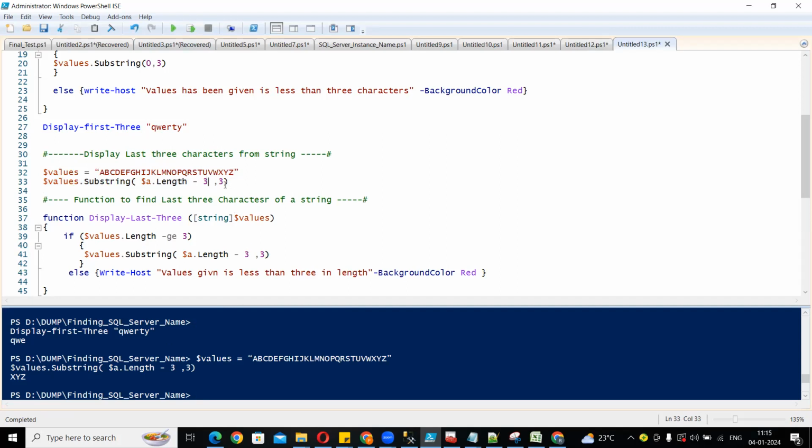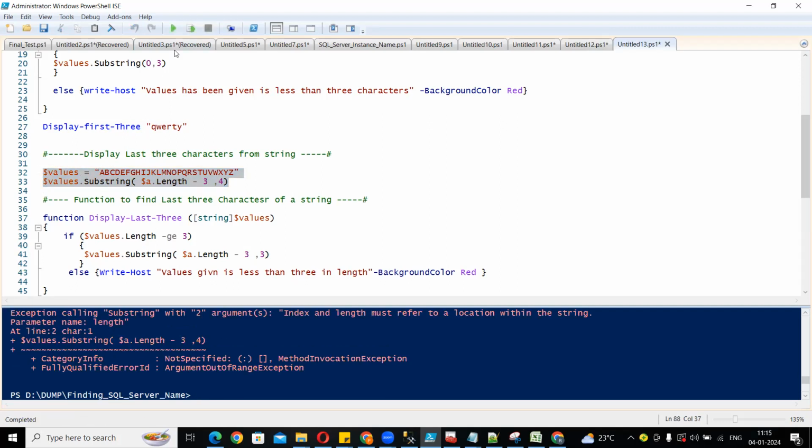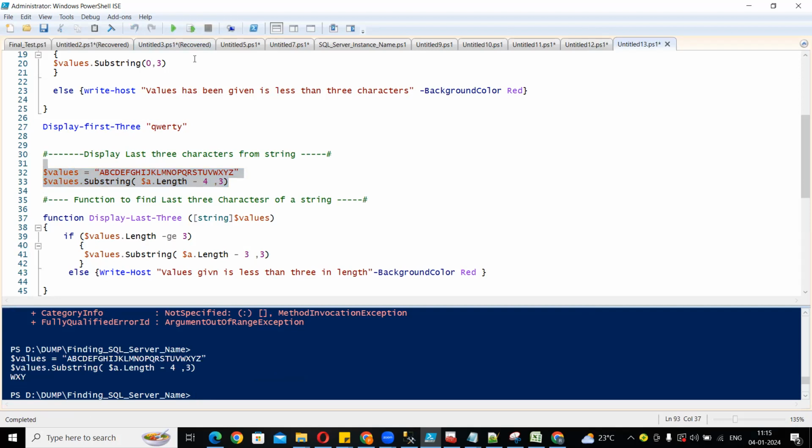I hope you are understanding. If I give here 4, what is the result I will get? So now you can see that it is going to display three characters only, from the fourth position. So you can see 1 2 3 4. So 4 is your W. So from there it is going to display the three characters, right?